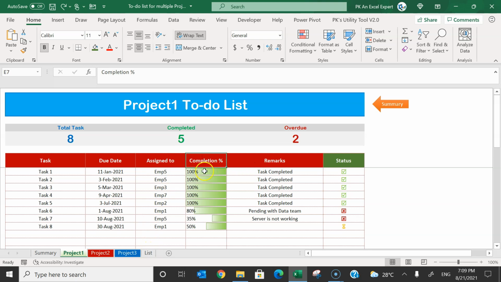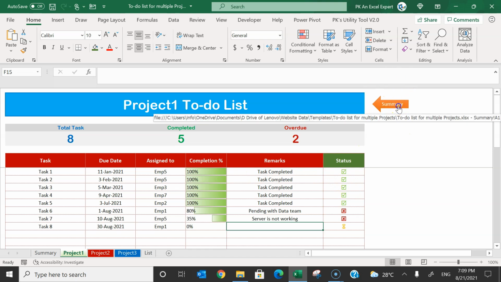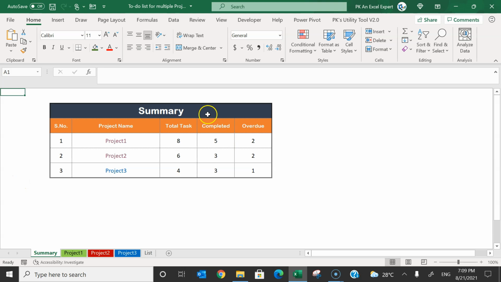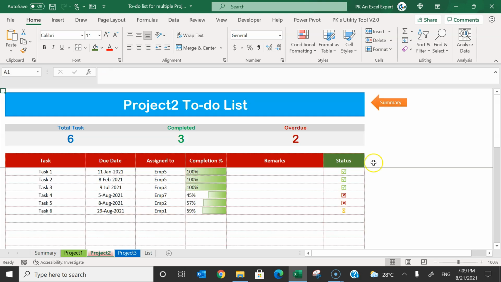Alright, now the next cell is the completion percentage. In the completion percentage, you can put your task completion percentage. If you have not started that task so far, you can simply input 0% here. As you enter the value here, the length of the bar will change accordingly. You can input your remarks here, then this status column will automatically show this icon. Then we have on the top this summary button. If you click here, it will take you back to the summary sheet, and similarly you can go to the Project 2 sheet or Project 3 sheet.